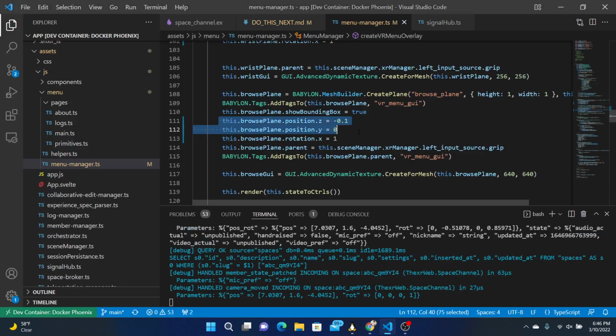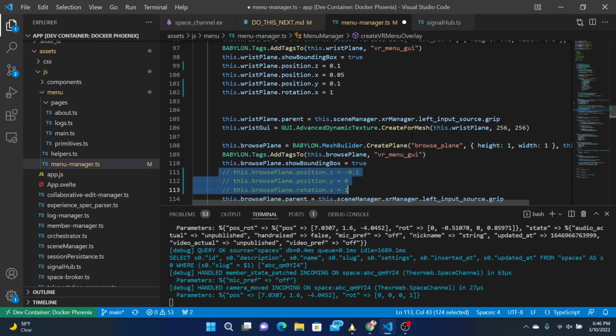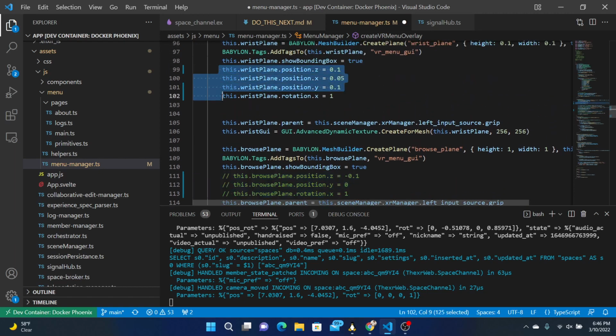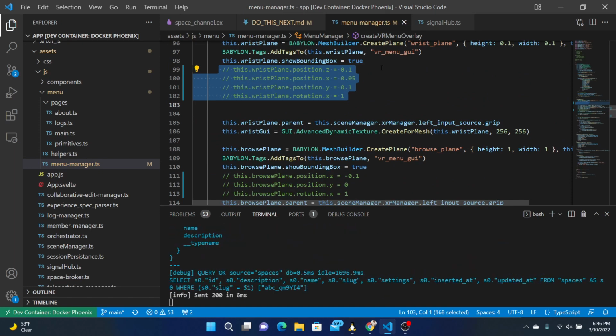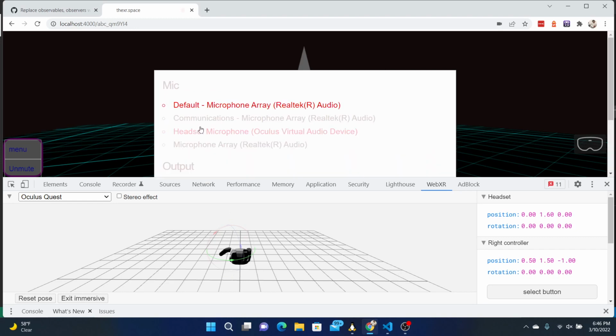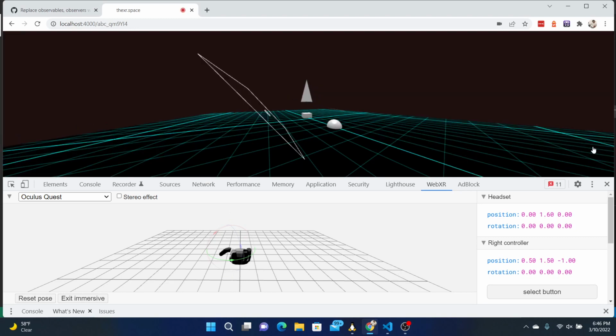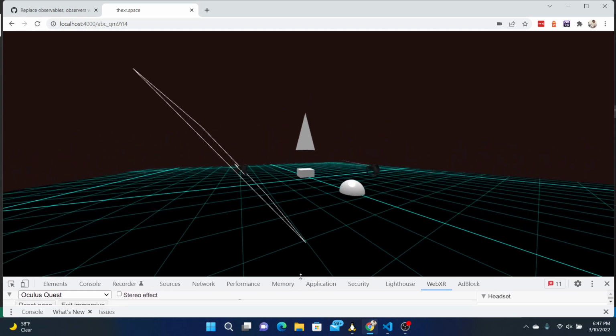What if you just don't do this, and don't do these adjustments? Let me see what just the bare minimum parenting does. Oh, because there's already a tilt on this controller. Once it does that.